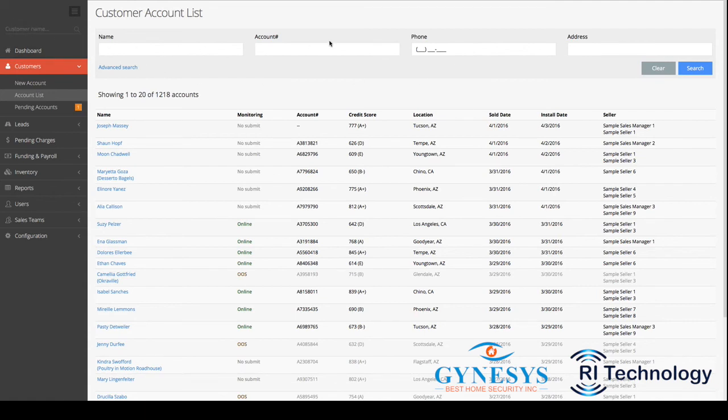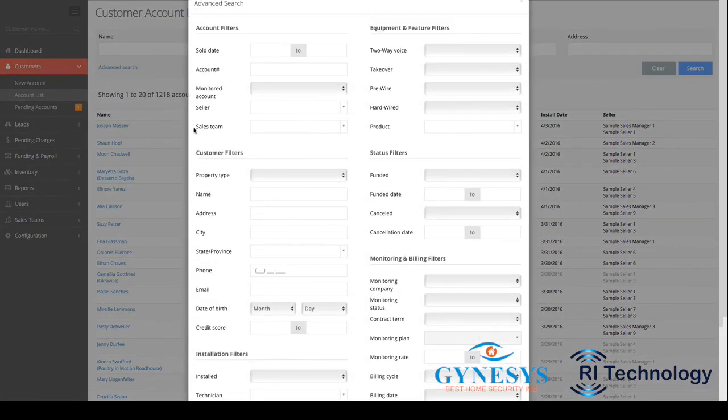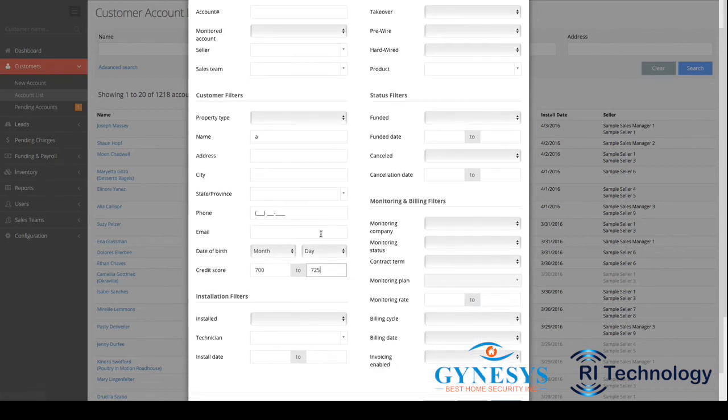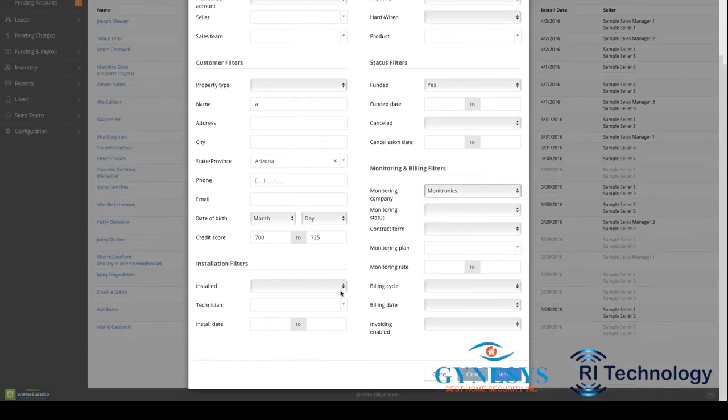But say you can't pull your customer by this, we have an advanced search. Click on that. And as you see, you literally have almost everything that you can possibly think of to find your customer. Perhaps I want to find my customers that begin with the letter A, that have a credit score between 700 and 725. And I also want to pull up, they're in the state of Arizona, and they have been funded equals yes, and it's with the monitoring company Monitronics. So you can filter and do any crazy custom search, and once you hit search, it'll automatically pull all your customers that fit this criteria.